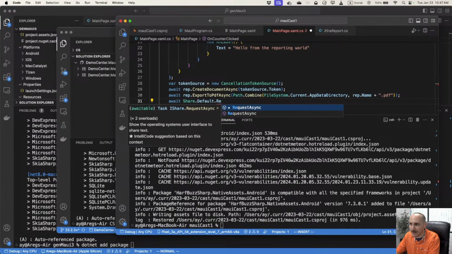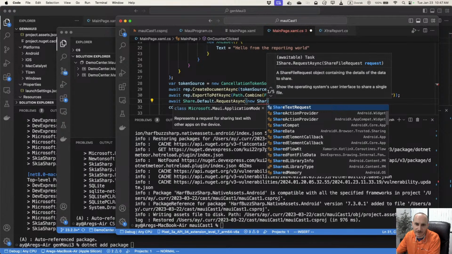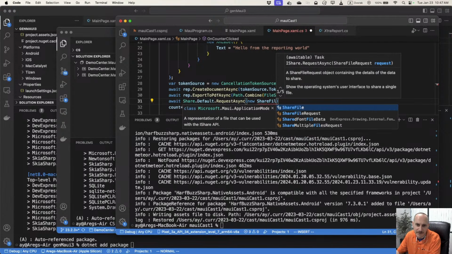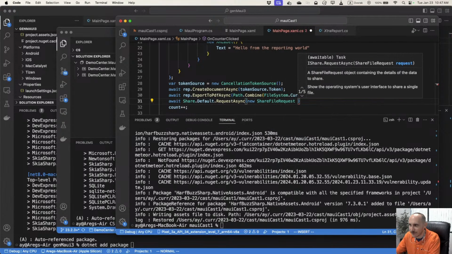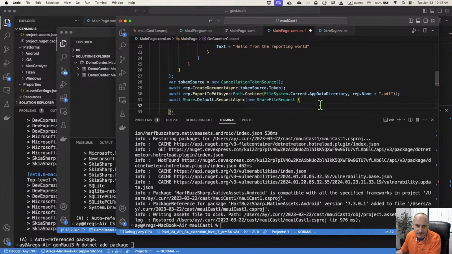So we're going to go ahead and basically execute a generic handler right now. And that generic handler is going to basically give us a share file request. And that share file request is here, and I'm passing into it the details of what this file is going to be like. So let's get this pop-up out of the way so I can see my screen.